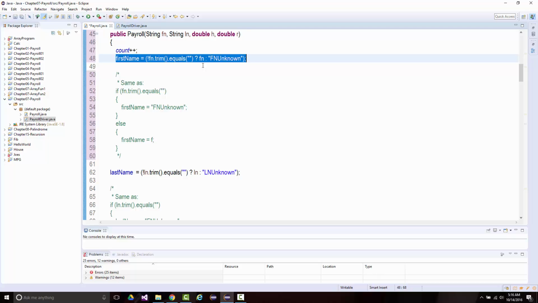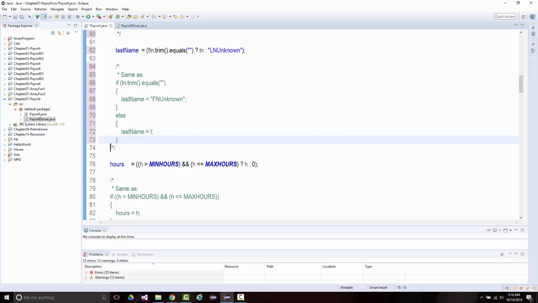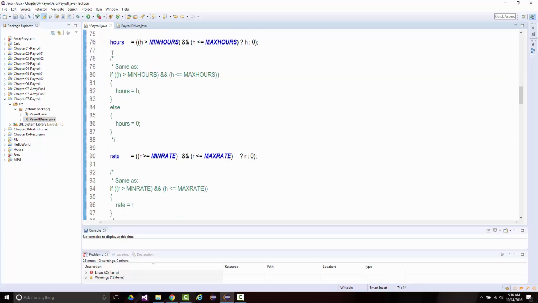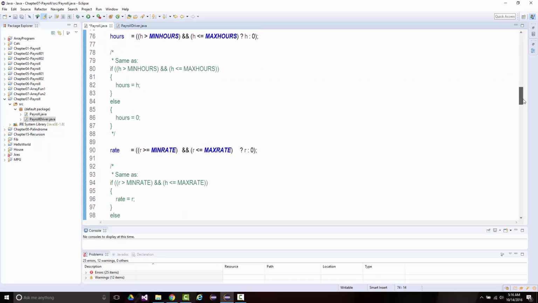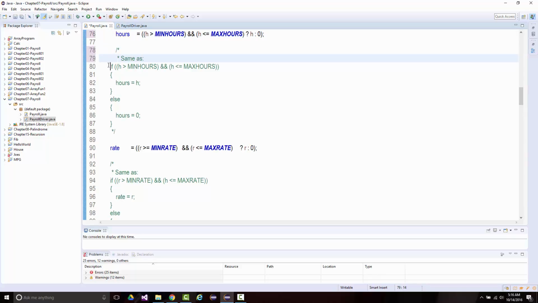Then I do the exact same thing for last name. They're very much mirror images of one another, except I'm changing first to last. Other than that, it's the same code. I'm not going to go over that, but let's take a look at these, because hours and rate are again the same thing, except I'm using different variables with different constants. But what I'm saying here, move this one over, and then we'll take a quick look.